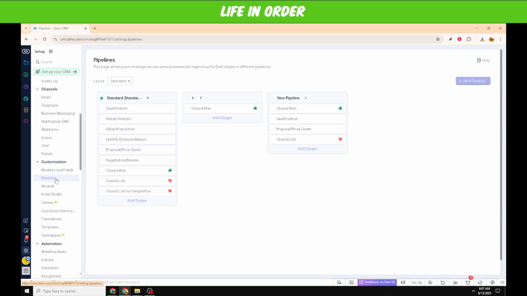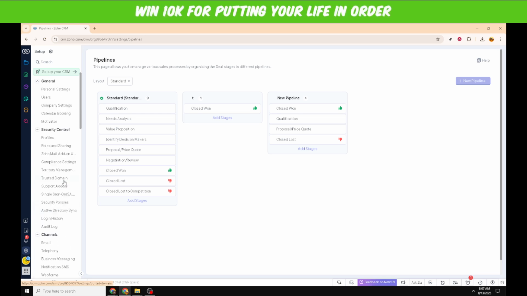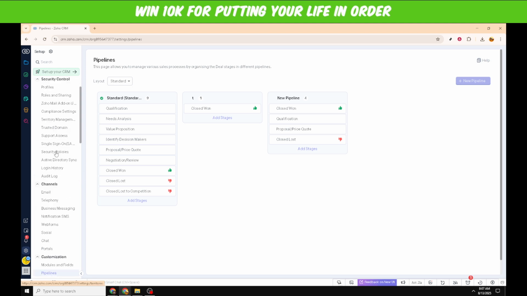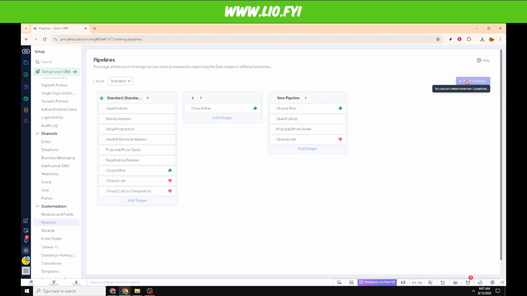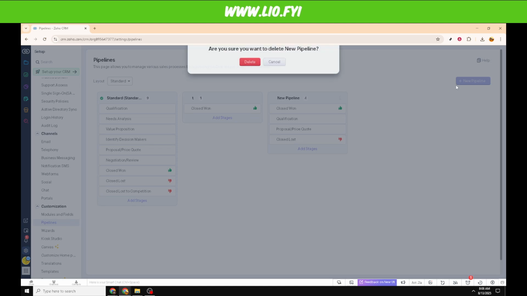Pipelines are essential as they allow you to manage different sales processes and track the progress of your deals. Within the Pipelines section, click on the option to create a new pipeline. This is where you set up the structure of your sales funnel. Give your pipeline a name that reflects its purpose, such as summer campaign or referral leads, something that will make it easy to identify at a glance.